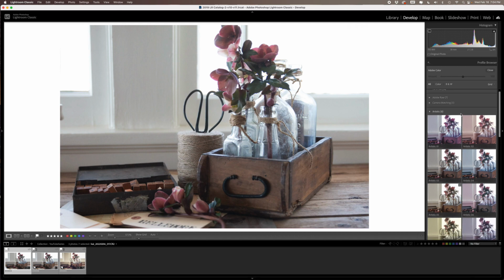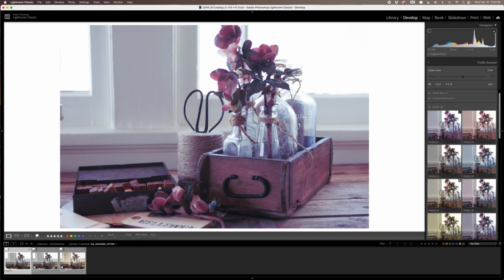So in this artistic set, notice, for example, this artistic 01 profile. Also, I just would like to point out, if I hover over the thumbnail in the profile browser, it will give me a preview of that in the main image area. So notice in this first artistic profile how cool the tones are in the background, and also notice a warm reddish tone in the wood of this little box. So that's a really interesting type of profile and an interesting look.